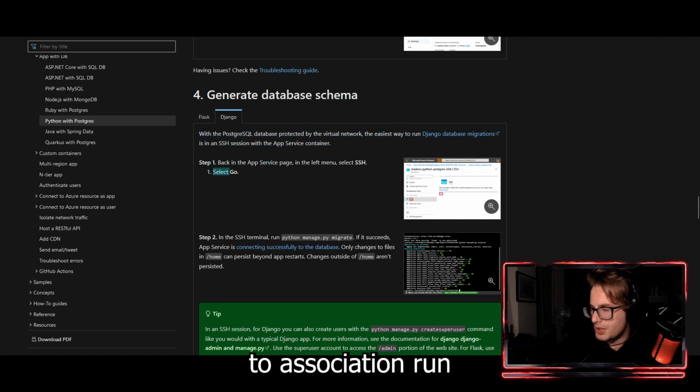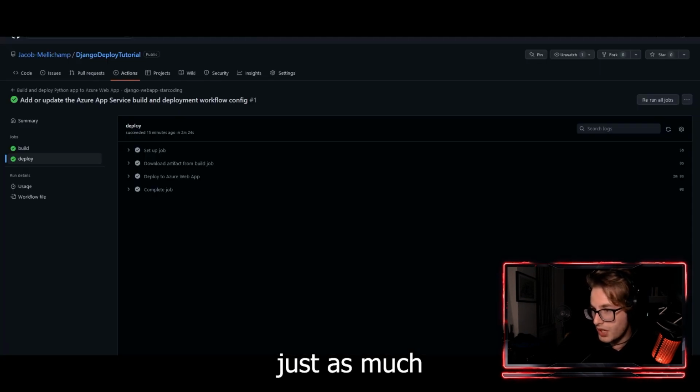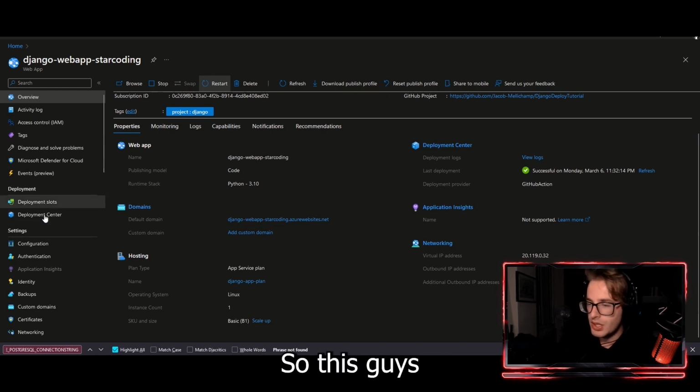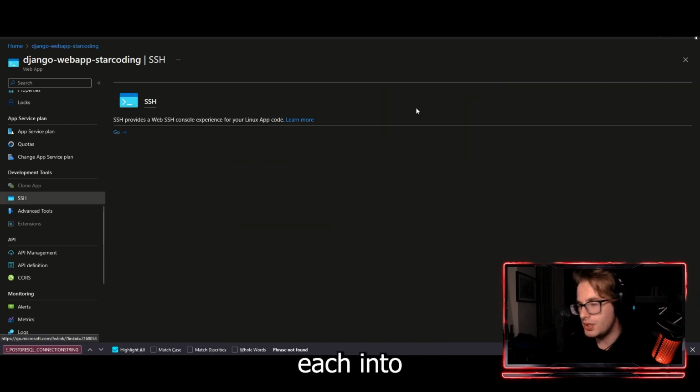So we're going to SSH and run that Python manage. And I guess that would be a way of knowing, just SSHing into the web app as well, instead of going to a URL. So this guy's restarting, but we should be able to SSH into the machine.